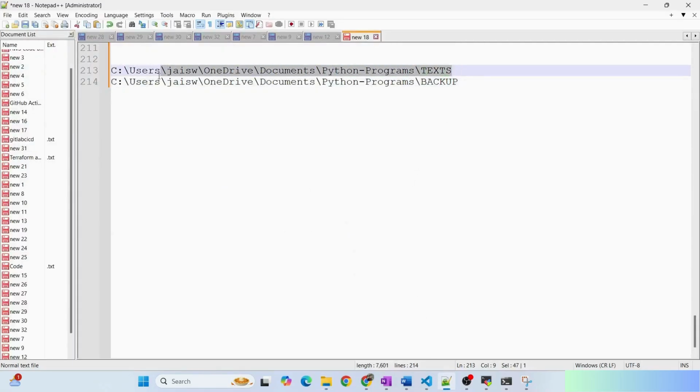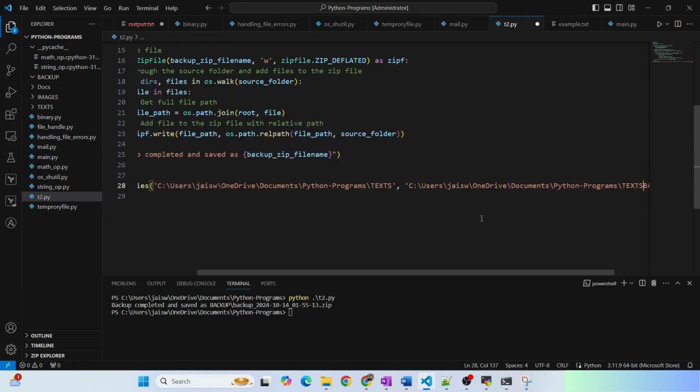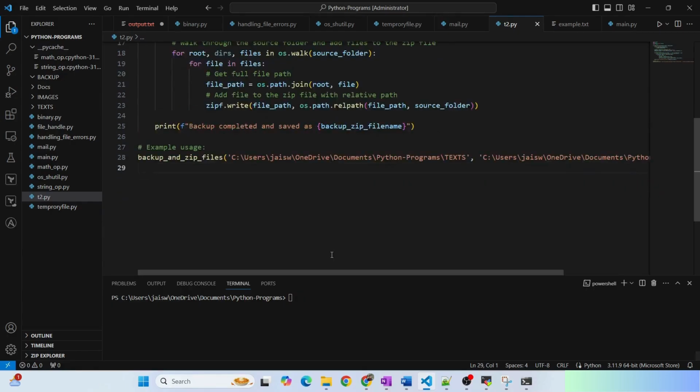So now I'll copy this and I will add it in our code here. First is going to be text and second is going to be backup. So team, once we have corrected the path for both the locations, you can save this and you can run it one time. Okay, and let's see what happens.